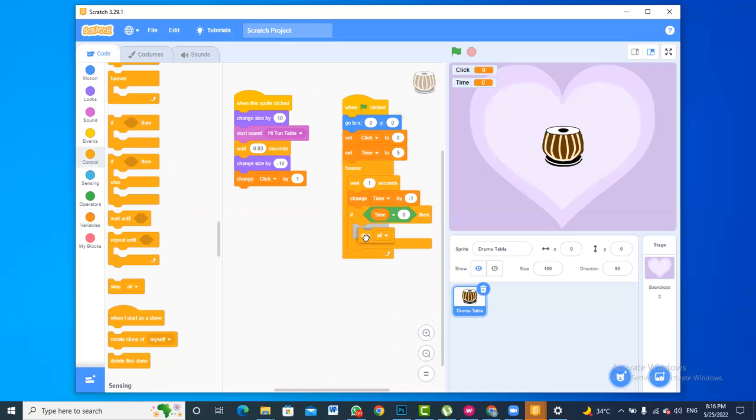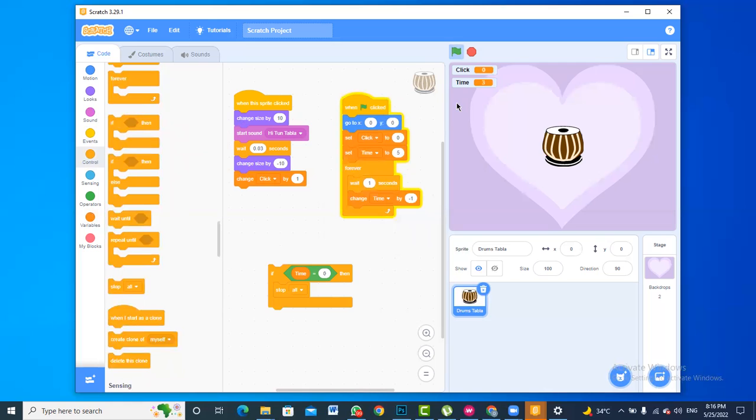If I do not pick up this block, let's say I don't put this one here, what happens? This time is going to start going backwards, like in minus also: -1, -2, -3. But if I put it here, this is going to stop when the time is 0. And nothing would happen after that. See, nothing is happening after that now.